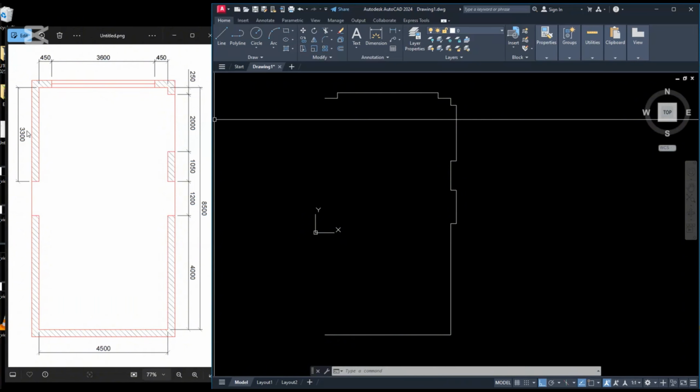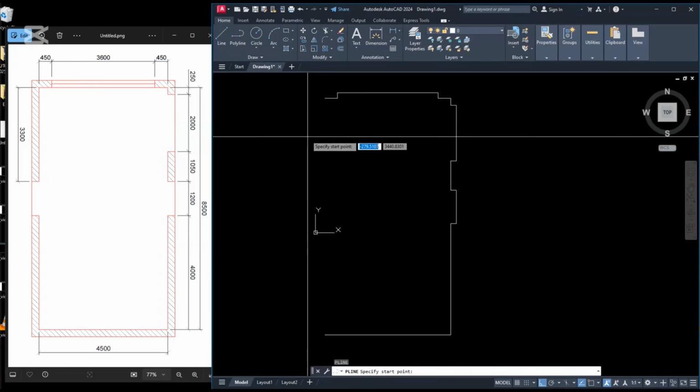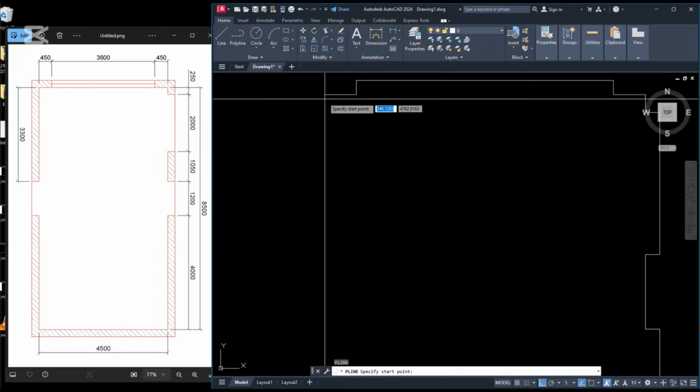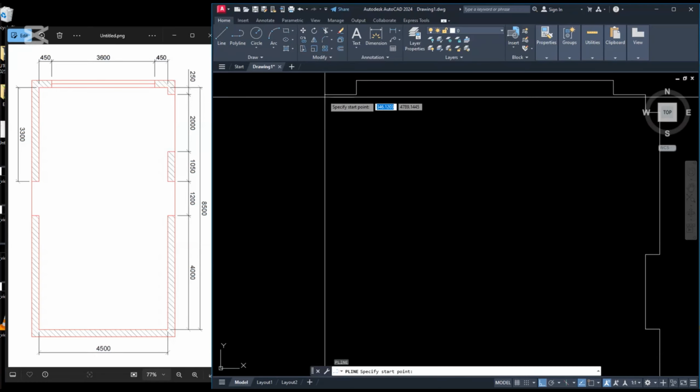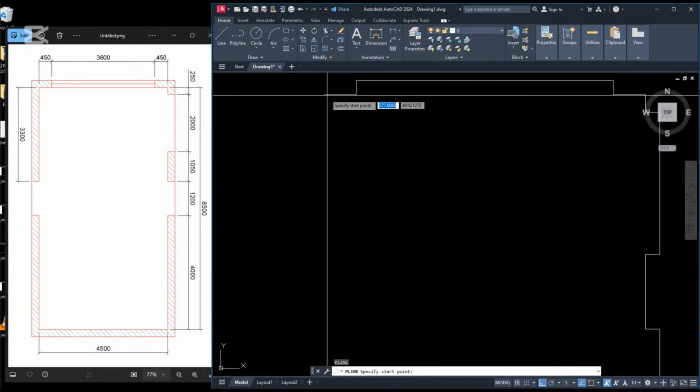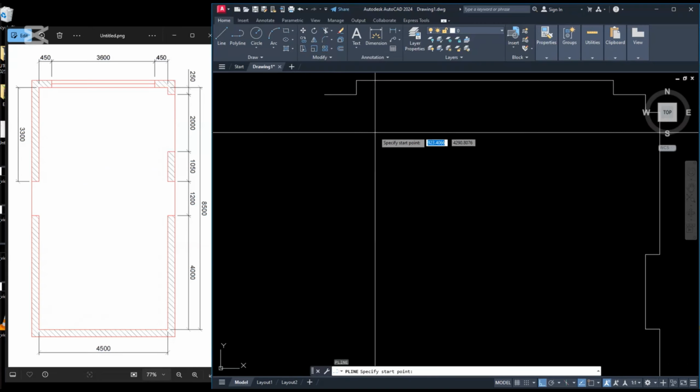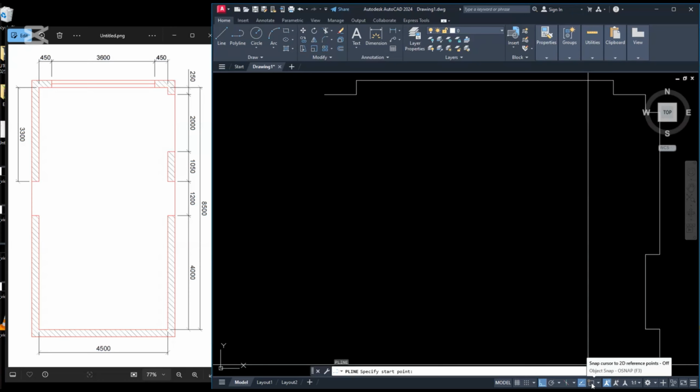Okay, now here we're going to make this 3300 going down. So we'll use command PL, enter, then pick from this line here. As you can see, you'll have difficulty connecting to this line, so you have to press F3, or in short, Osnap. Osnap is this figure here, object snap. So press F3 to turn it on, F3, or click this button here.